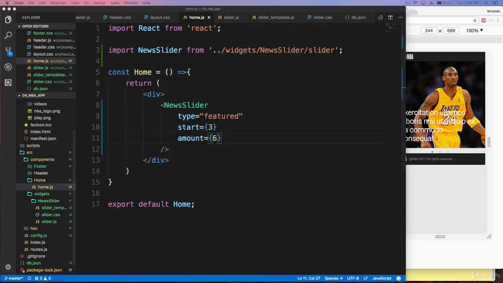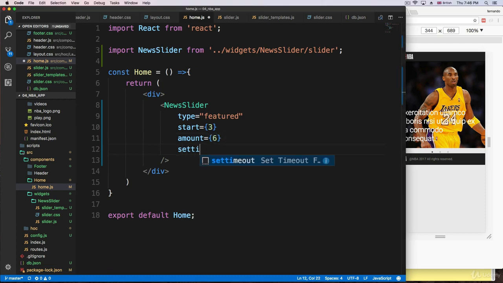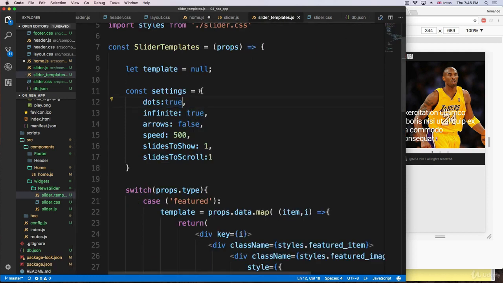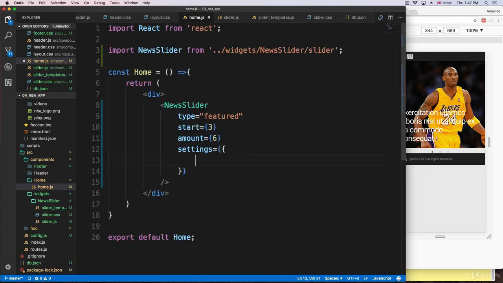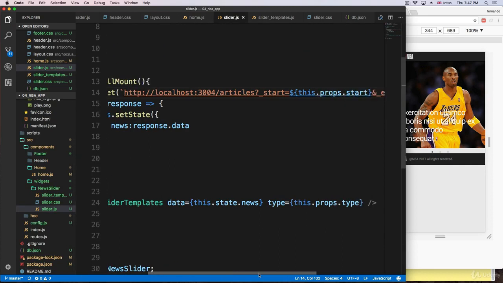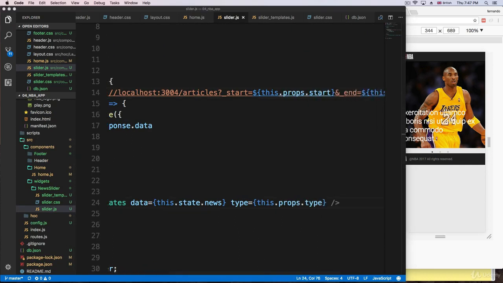Okay, so I'm going to go back to home, and inside home, what I can do, I can pass as settings, just like that. And this one is going to be equal to an actual object. Remember that slider templates, the settings, it's an object. So we pass the same thing. So what I want to do, I want to get rid of the dots. So I'm going to say dots, and it's going to be equal to false. Good. So since this one is going to be passed as settings to slider, we need to go right here to slider templates and make a reference of this as settings.